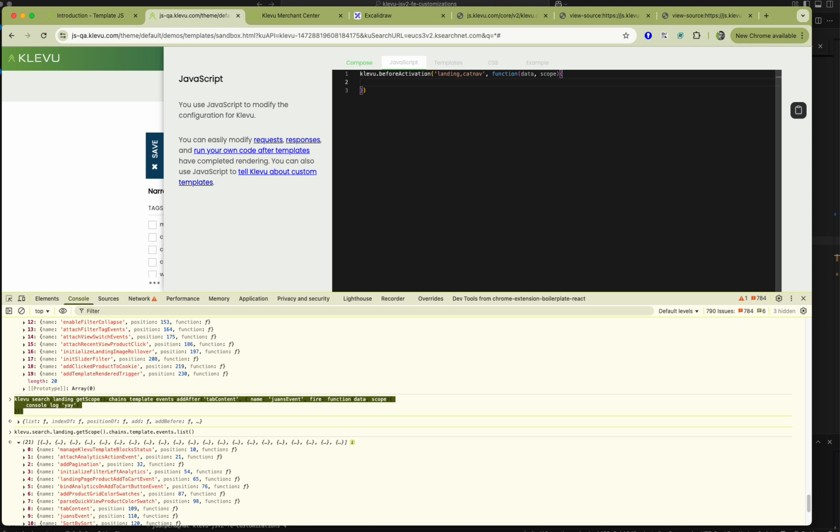And then I go ahead and I can do what I was trying to do here, but instead of all of this, I could do scope.kscope. Then I've got access to my chains and template and so on and so forth. And so what I want to do is after tab content, I want to add my event that all it does is just say yay.